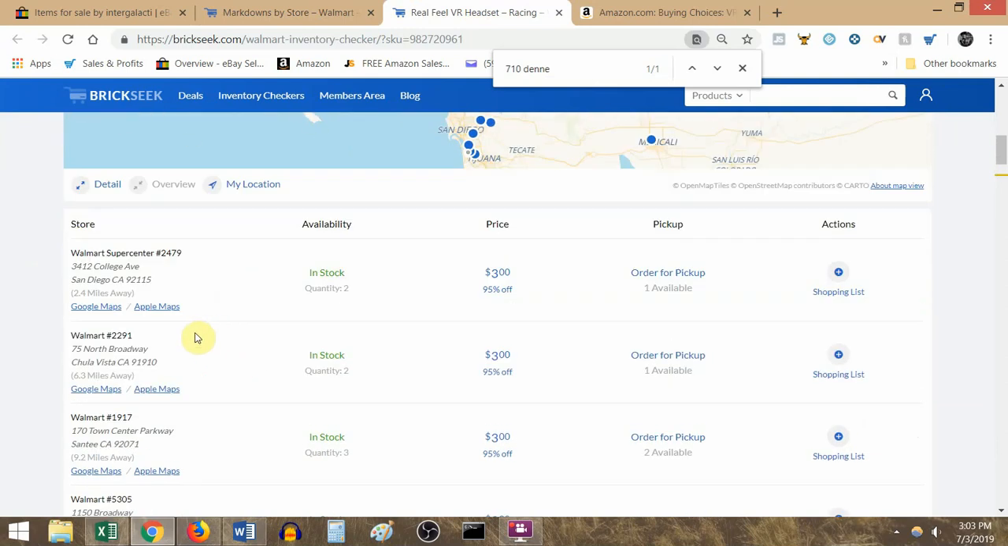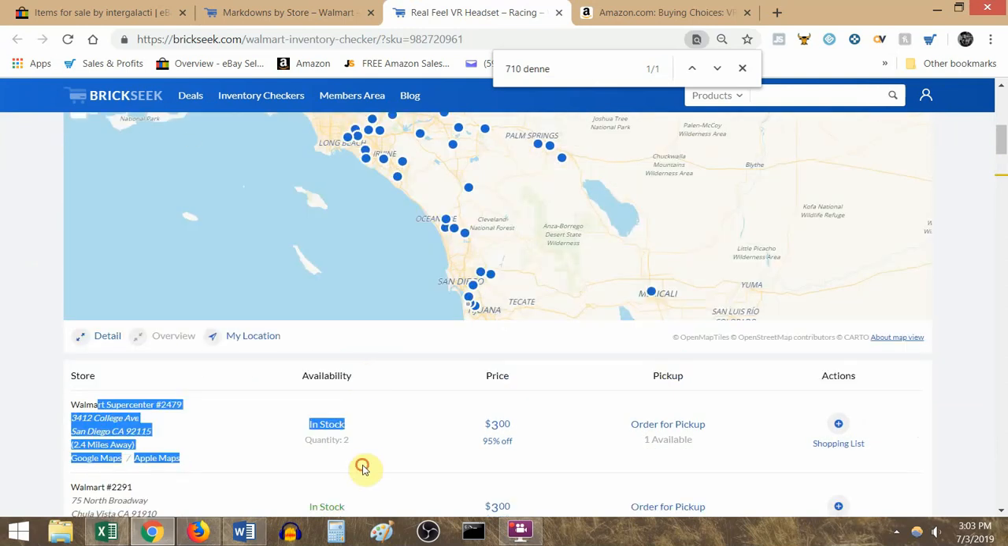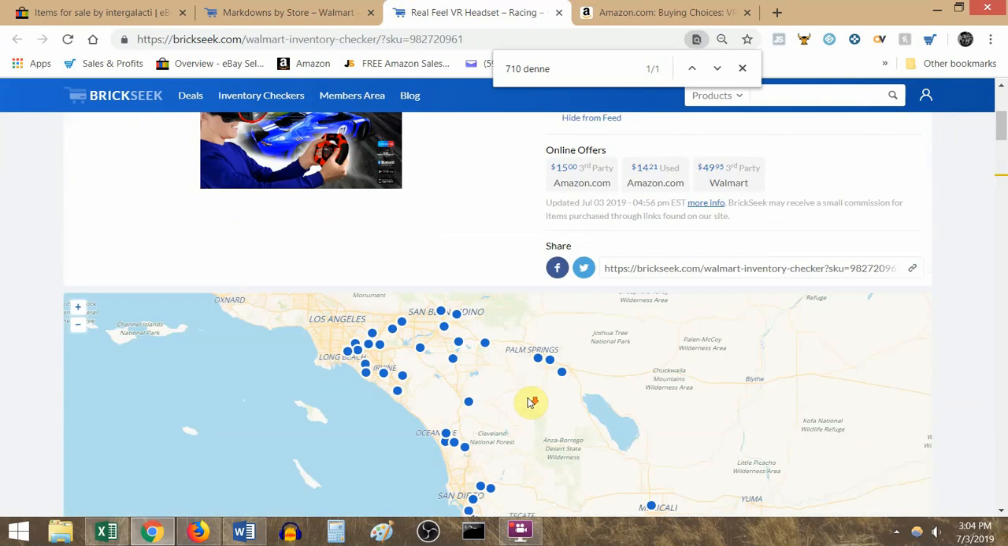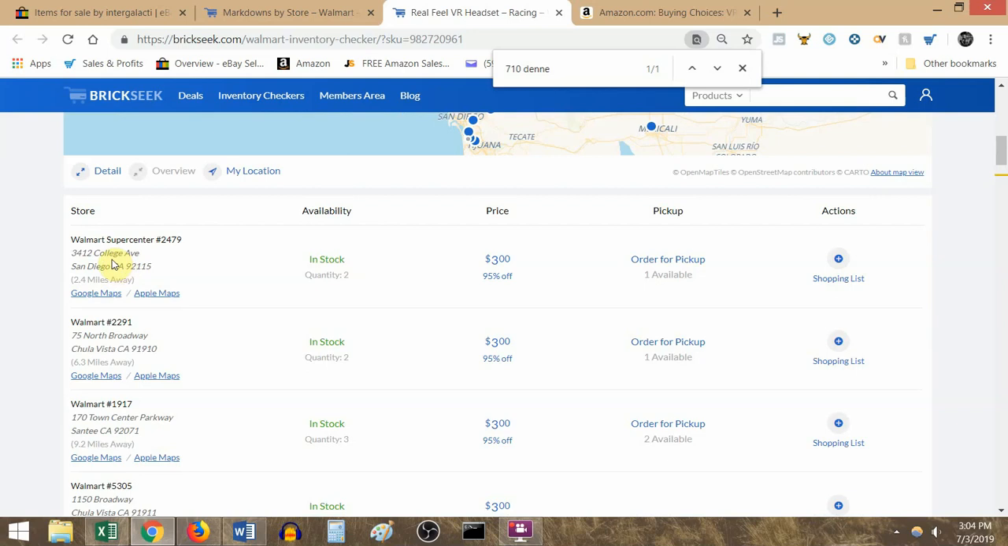If you scroll up, it's actually what's closest to the zip code. And if you have not input a zip code already, you should input zip code 92105. That is a zip code for my local area. So now you're going to see College Avenue has 2.